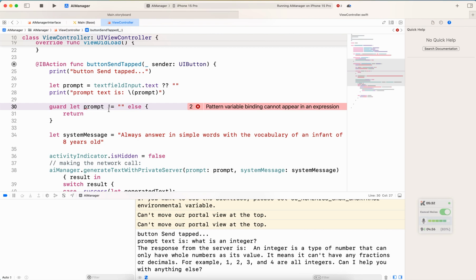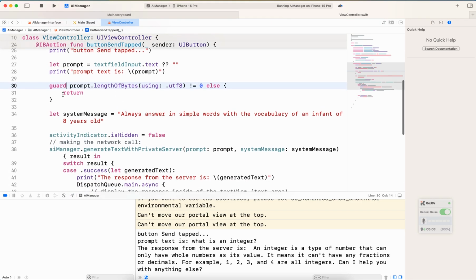By the way, it's complaining because we need prompt dot length of byte using dot utf8, and we say is not equal to 0. Basically, that it's not empty. Else we return. There we go. Forget about the let because it already exists. So if it's greater than 0, we have some text. If not, we don't have text.